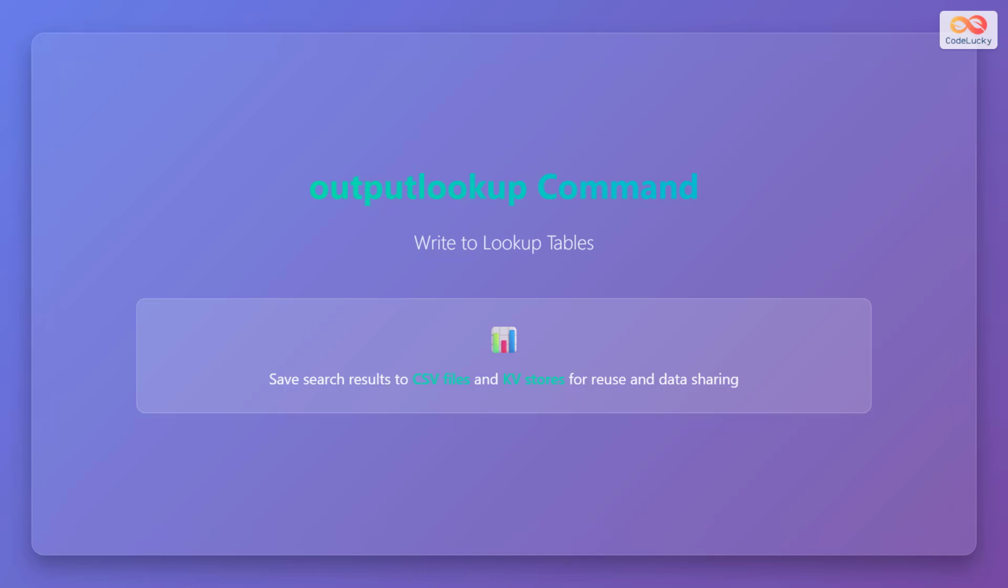The outputlookup command is one of the most powerful data management tools in Splunk search processing language. This command allows you to write search results directly to lookup tables, enabling efficient data sharing and reuse across your Splunk environment. Whether you're working with CSV files or KV store collections, outputlookup provides a seamless way to save your search results for future analysis.